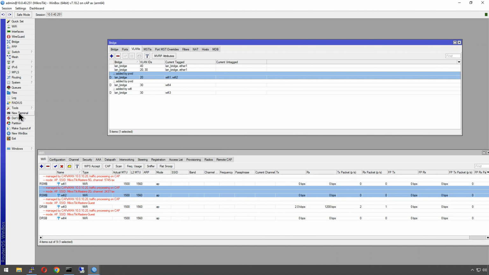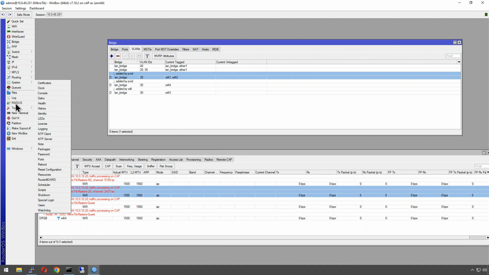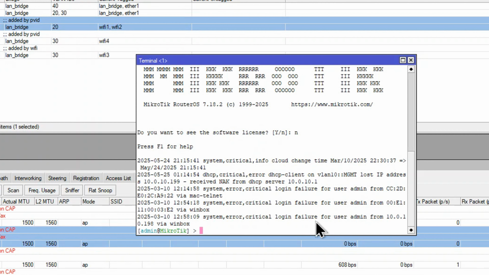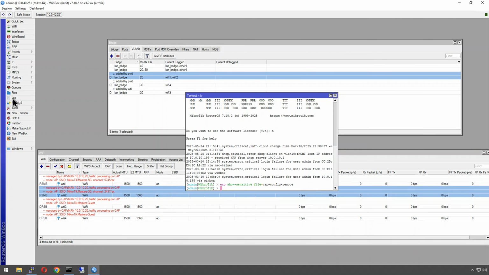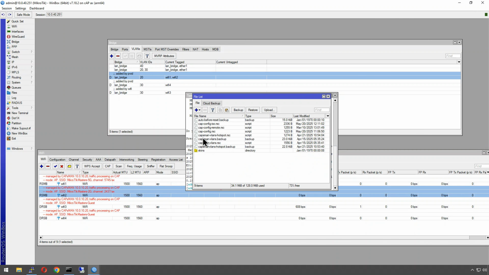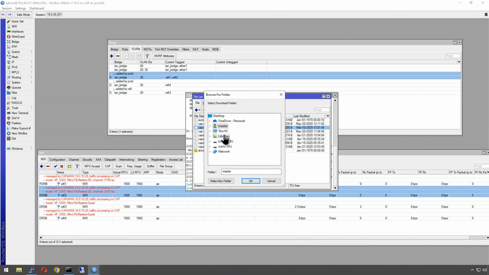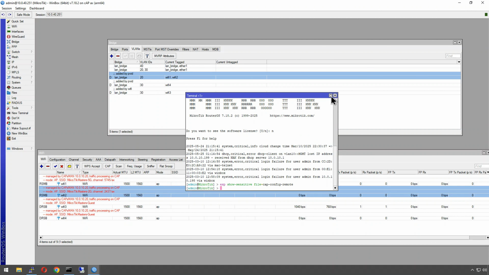What we can now do is open up a terminal. Go export show sensitive file. Let's call this caps config, and then we'll call this remote for a remote WLC. Okay, then we go to file. You can see I've got quite a few in here, but the one I want is that one I just created. Download that. We'll stick it on the desktop.